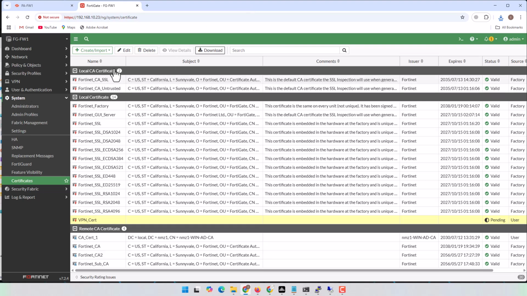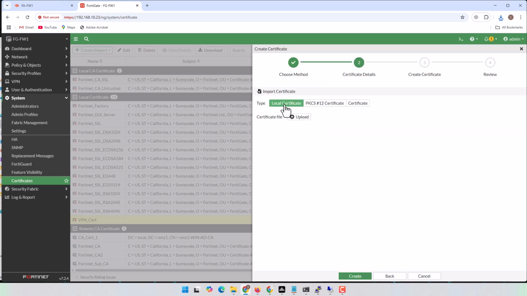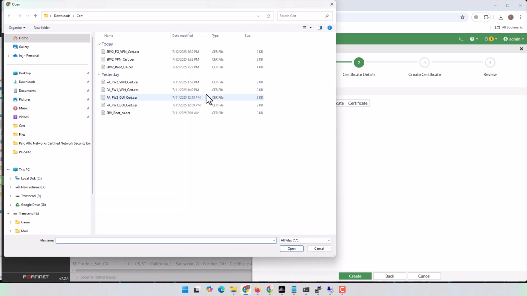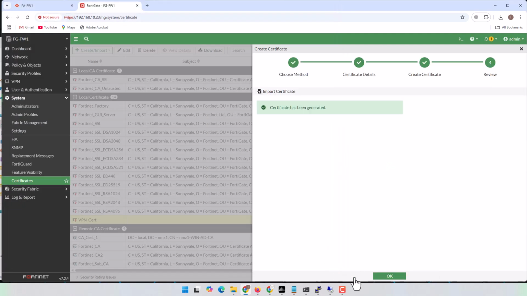Now again, let's click on import certificate, and here import certificate, I'm using the first option, local certificate, upload, and SRV2 FortiGate VPN cert, open and create.